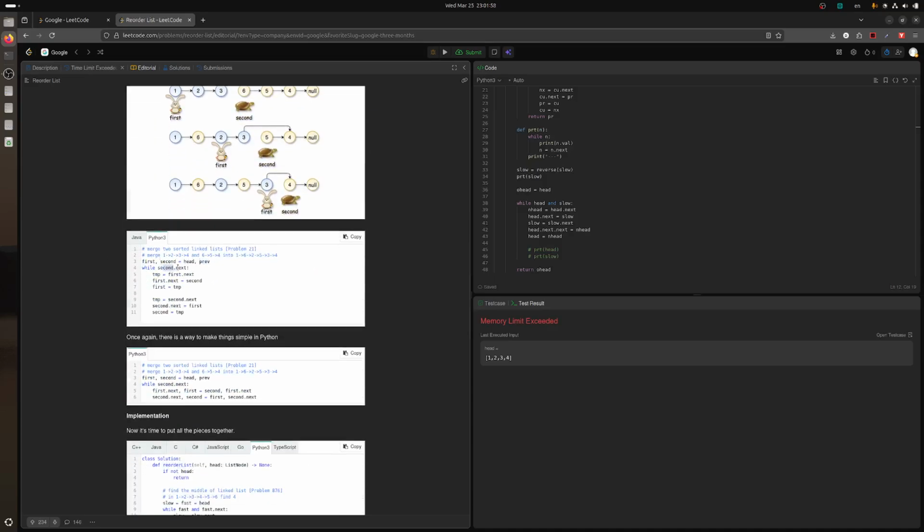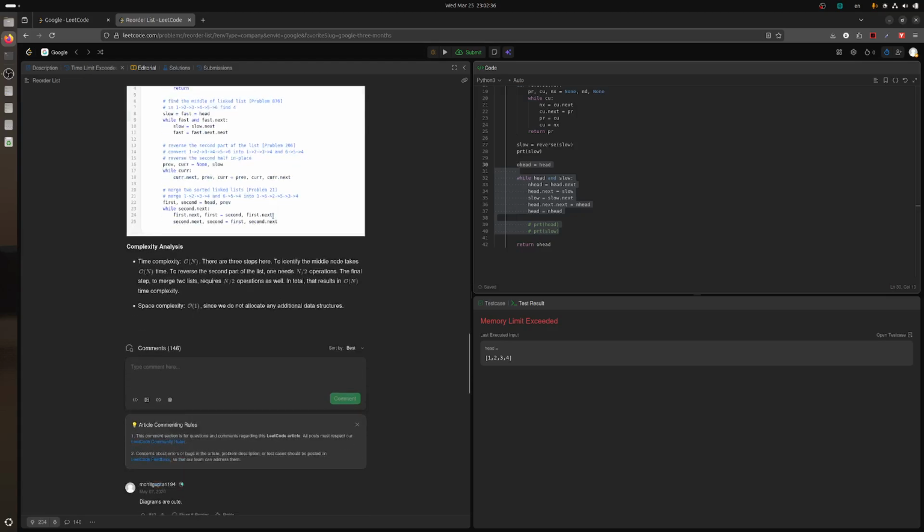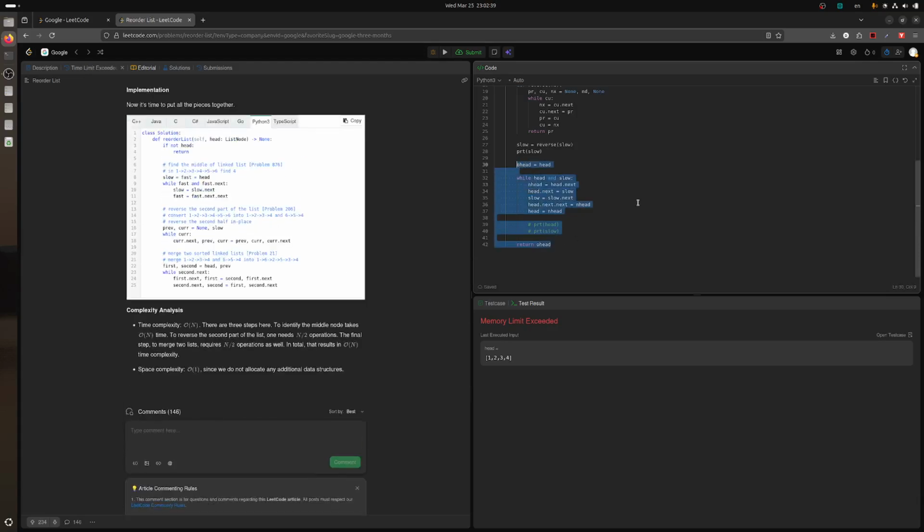It's like head and slow, right? And while slow has something in the store, then that's temp. My next is the second, and then first is temp. Okay, and then temp is second next. Okay, I almost got it. You can't say I didn't. What do you return? Nothing. Okay. Yeah, actually we don't return anything. That's great.